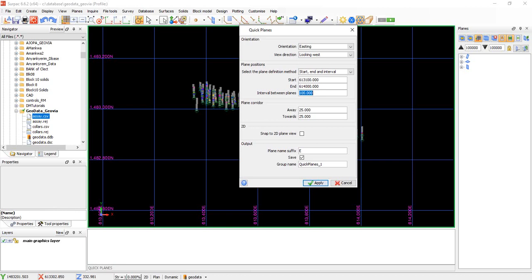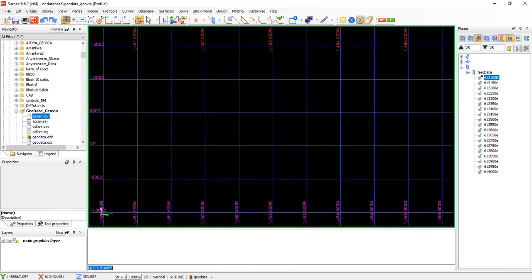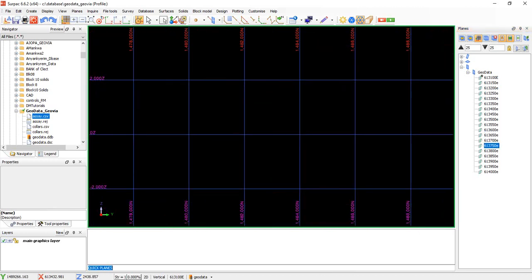The plane interval, I'm going to put 50 here and I'll have 25. Then I can name this one Geo data. So let's apply. Your sections have been created. The sections have been created. So use this arrow, next plane, and use this previous plane. So go.